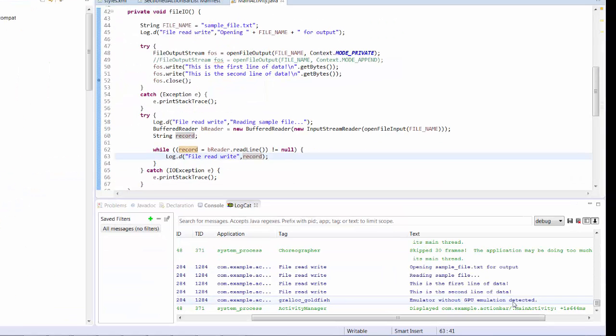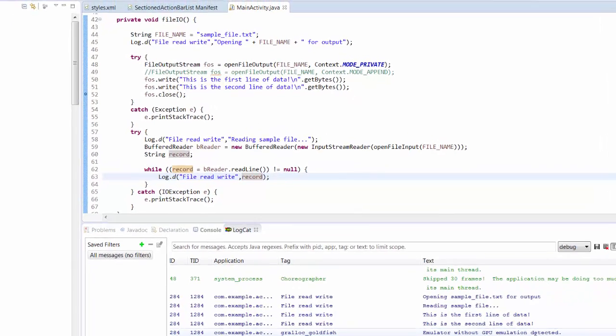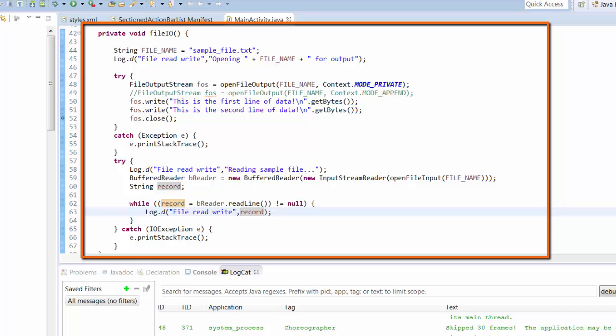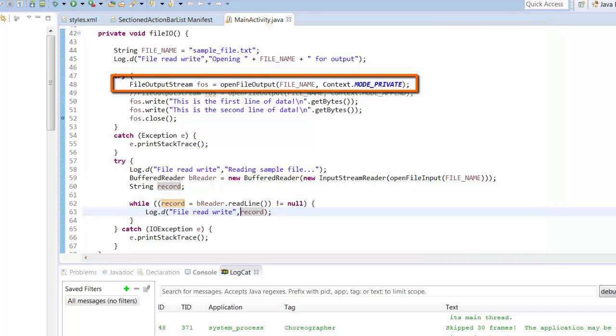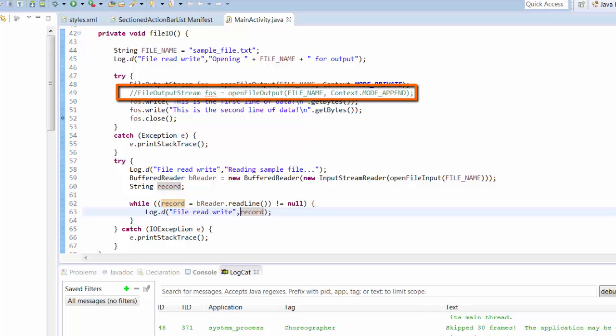Inspired by Ivan's blog, I have created a file using the Android Virtual Device Simulator in Eclipse. This is the code. Notice that I am using the context.mode private to create a private file. This will overwrite a file by the same name if it currently exists on the device. Remember that we can also extend a file by using context.mode append.